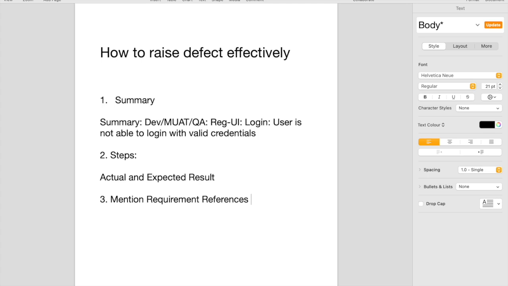It will be helpful for you also as a tester, as you understand the requirement properly and you are referring to that requirement. The developer can also refer to the same requirement and fix the issue. So this is the third point. Fourth and very important point is artifacts.